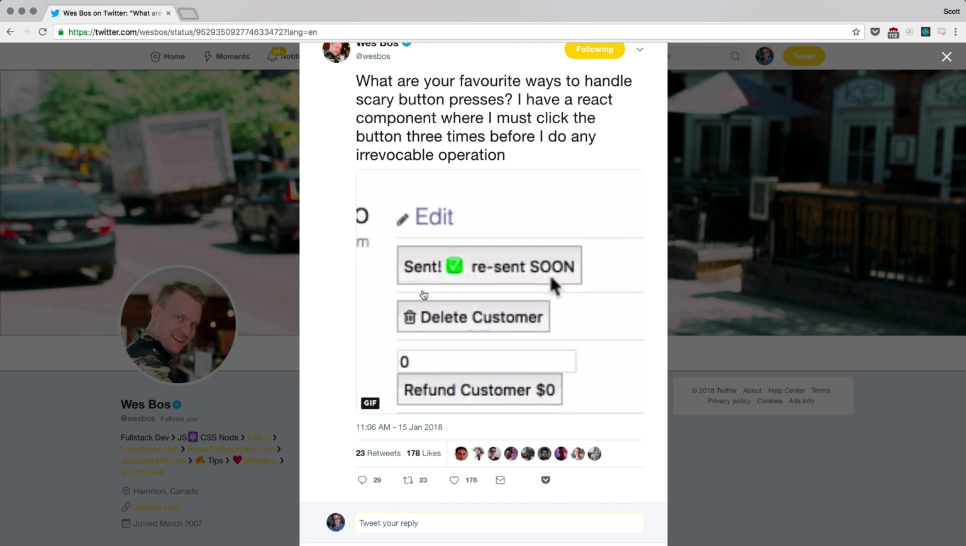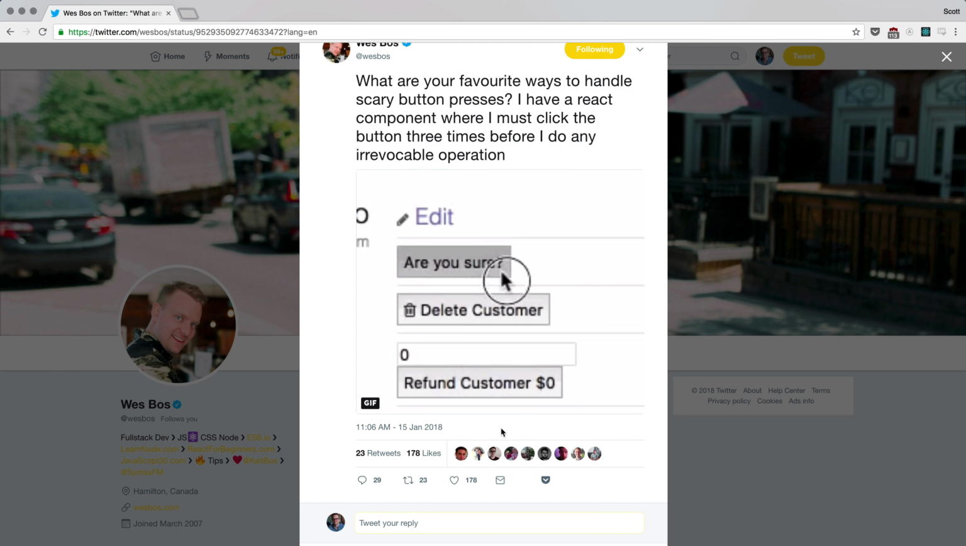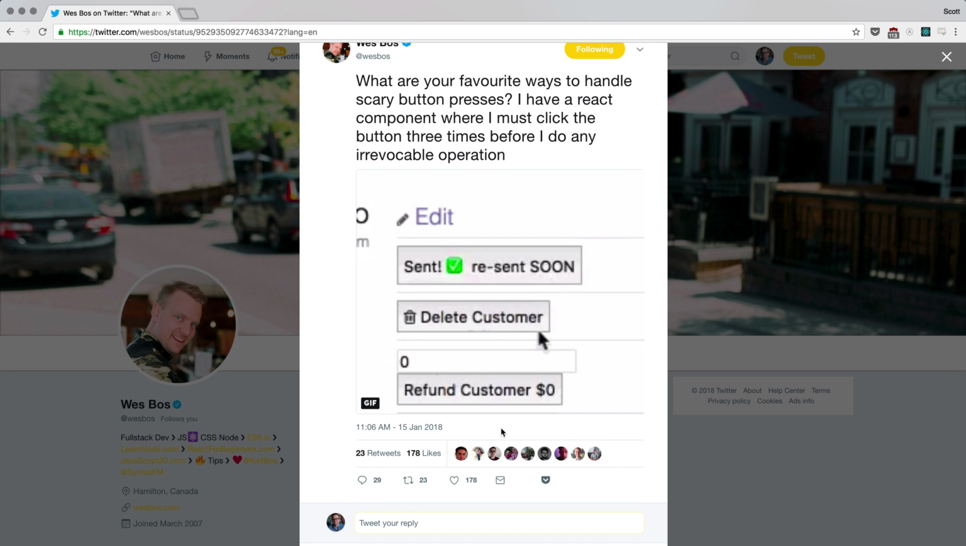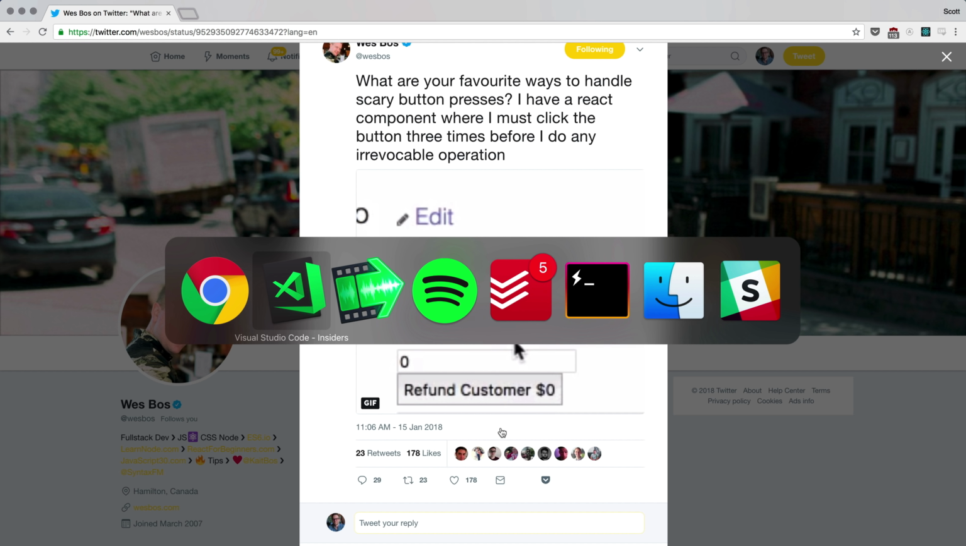Okay, so let's check it out here. What we're going to be doing is creating this scary button press, and it's going to have to be pressed 3 times, 1, 2, 3, before it's going to go ahead and do the action. Okay, so let's think about how we want to do this.